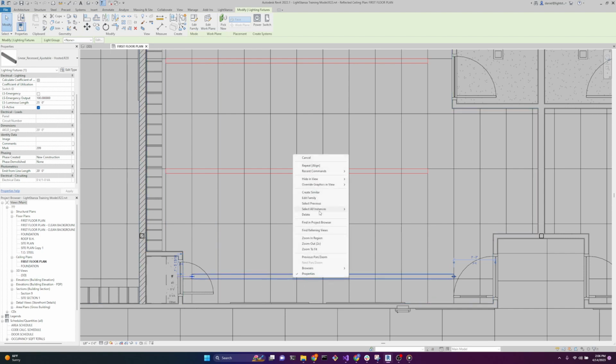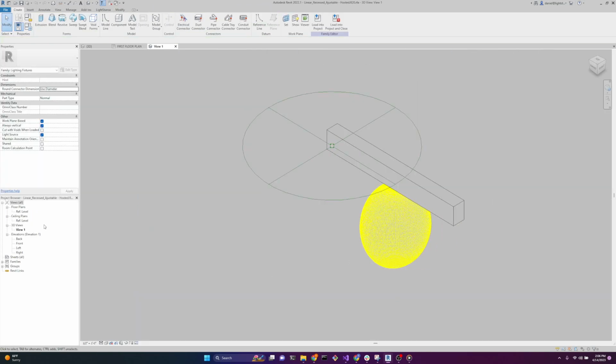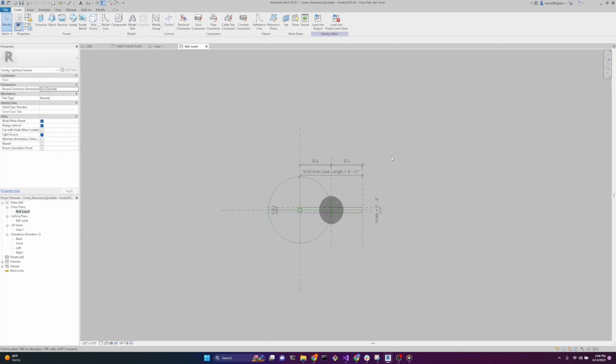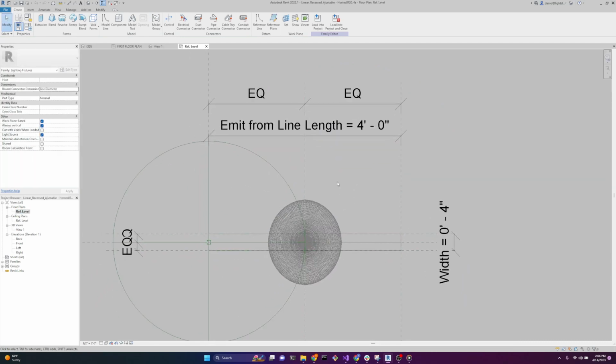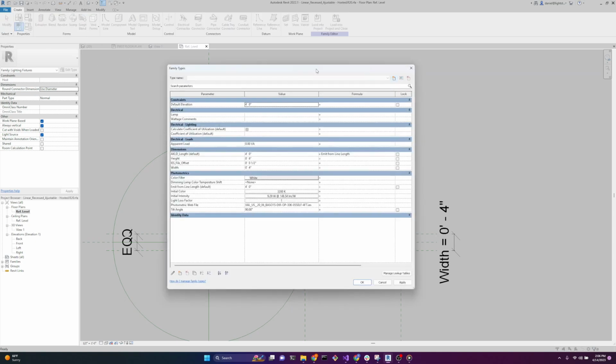So if we go in and go to Edit Family, let's go to a top view, we can see here that we have a dimension from two reference planes called the emit from line length. Now the emit from line length is actually a default Revit parameter, and it is default to a type parameter, and we've changed it to be an instance parameter. So let me just show an example of that.